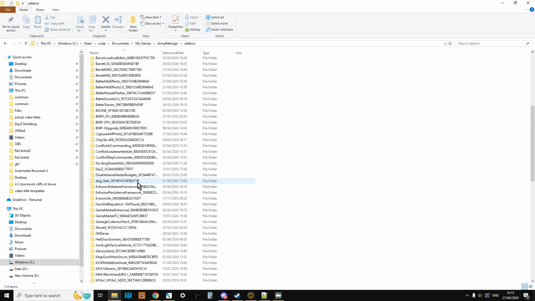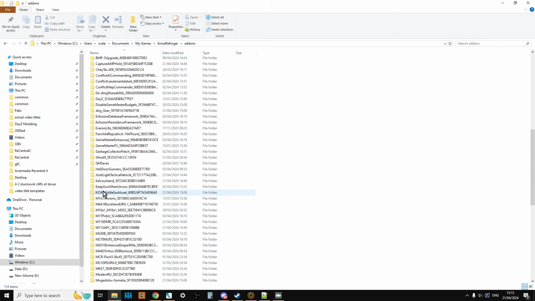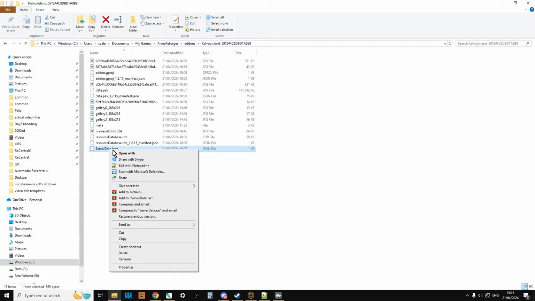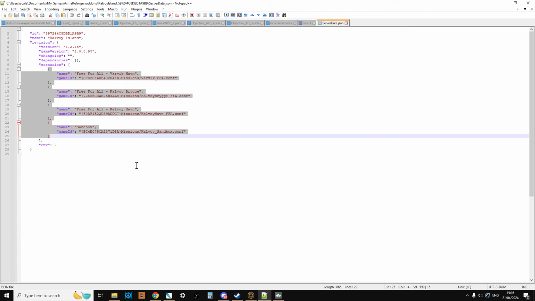And so we can just search HIJ, is it there? So Calvoy Island, there it is. We could search for the scenario ID as well. Sorry, the mod ID as well. So we go into Calvoy, and then what we're after is the server data.json file. And we edit that with Notepad or wherever you want.